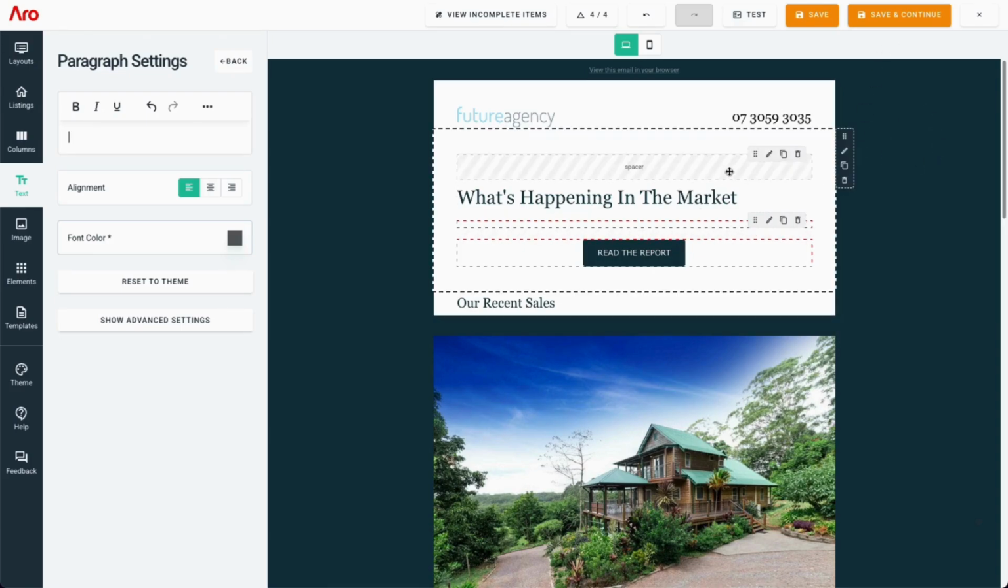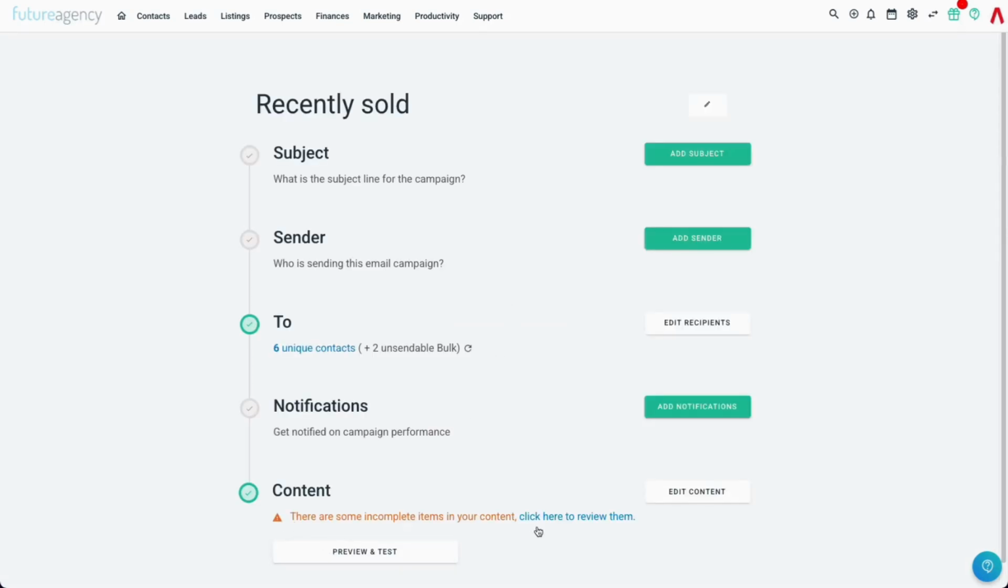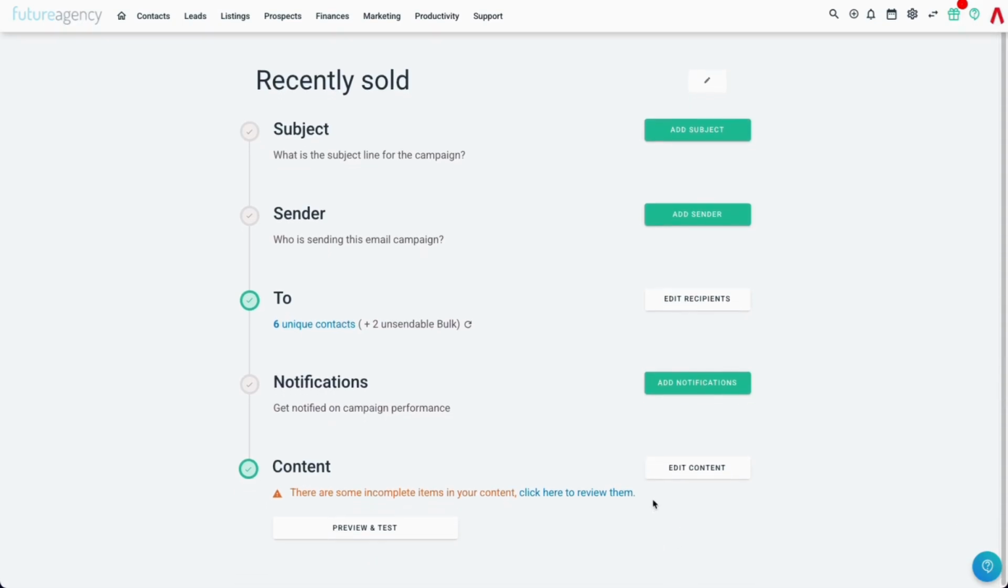Once you're done with that, we're going to hit save and continue. I'm getting a warning down here because I just didn't finish that email template quite. I didn't link up the buttons and things like that. You won't get that if you finish the email. And then we go ahead and click save and send, and that's going to go out to that prospect list.